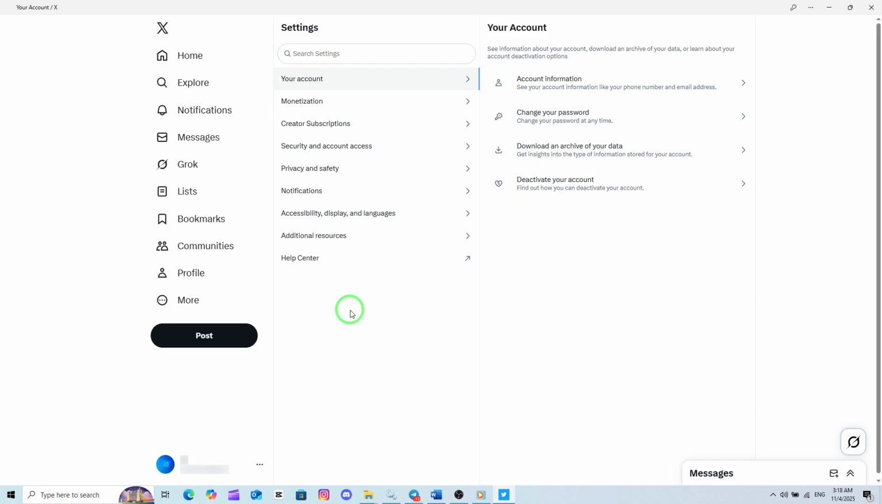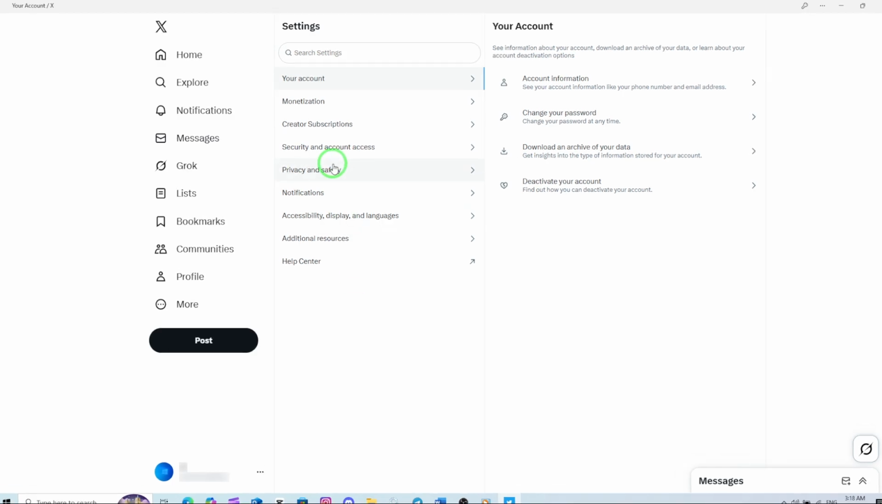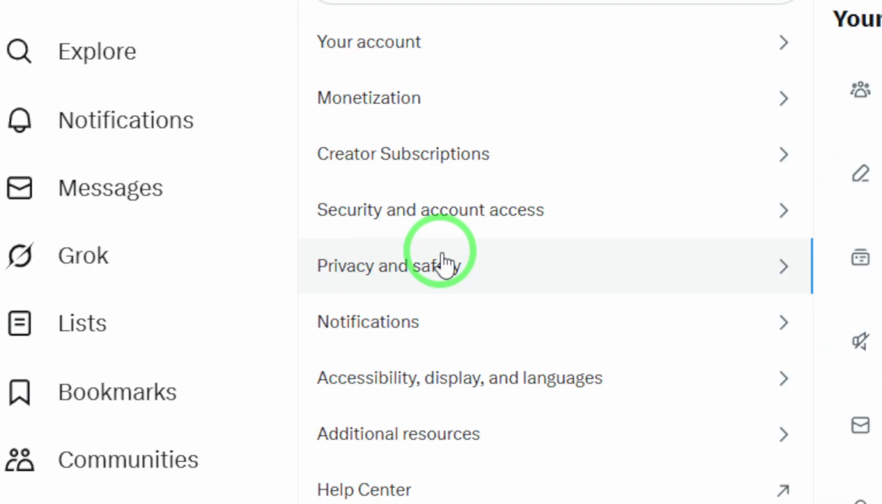After that, choose Privacy and Safety. This category focuses on everything related to your online safety, content visibility, and message controls. It's the hub where you can fine-tune who gets to contact you and how your messages are filtered.